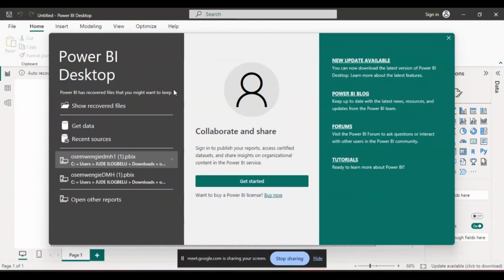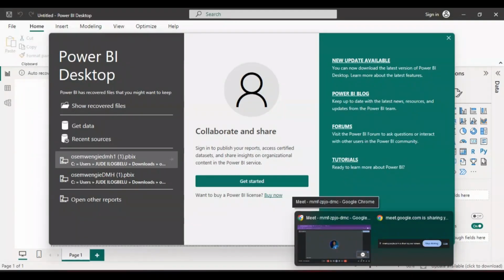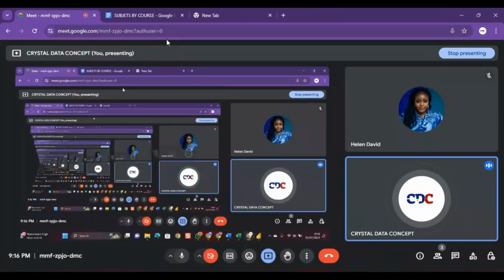So when you have opened Microsoft Power BI, the first thing that appears is this picture. It is welcoming you and giving you some tips of what you are supposed to see. But before then, I would like to show you our curriculum.